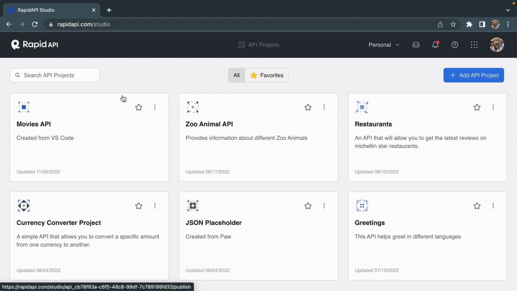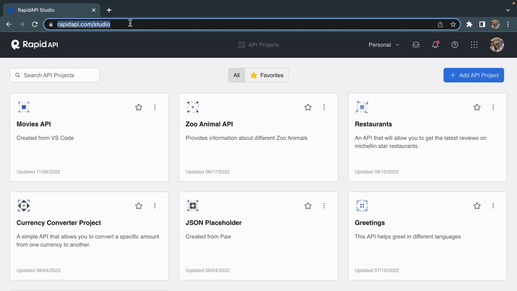In the previous video, I discussed the hub listing section of RapidAPI Studio. In this video, let's look at how we can use the hub listing feature of RapidAPI Studio to manage our API by creating an API. For that, you need to log into your RapidAPI Studio account.